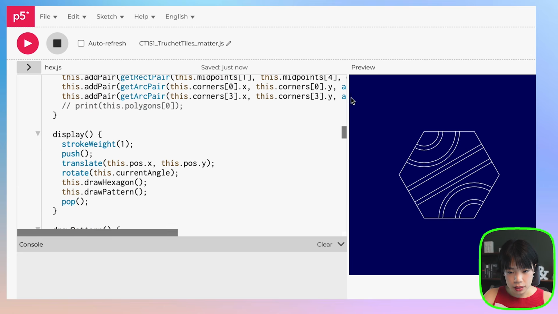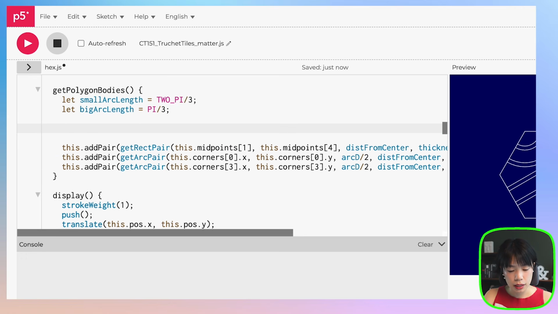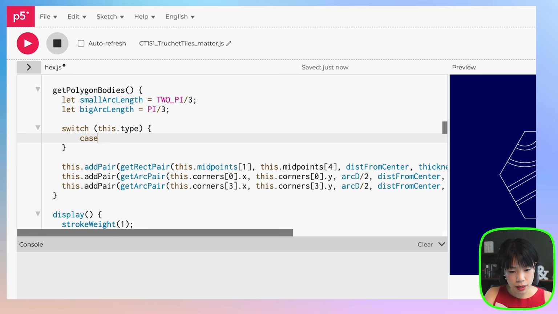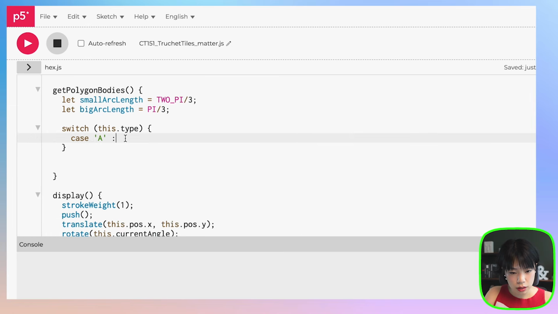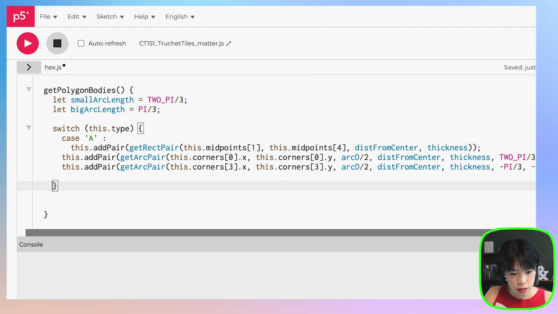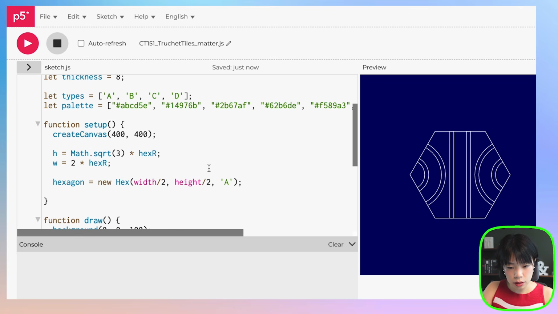So we're gonna put them inside here. So it's gonna be switch this dot type, then if case A, then we do all of this. Okay, and then I'm gonna go and do the other cases. A few moments later. Okay, let's try the other cases if it works.